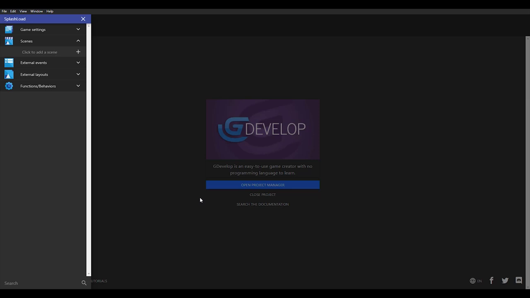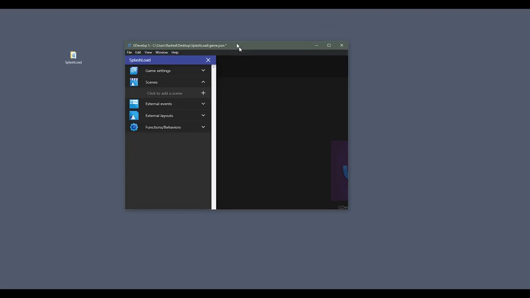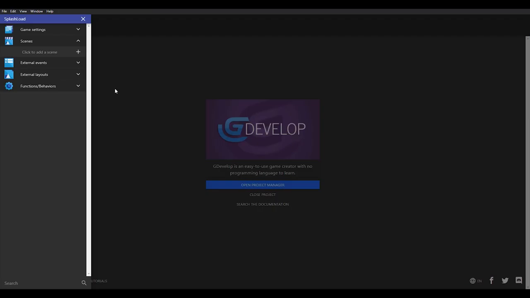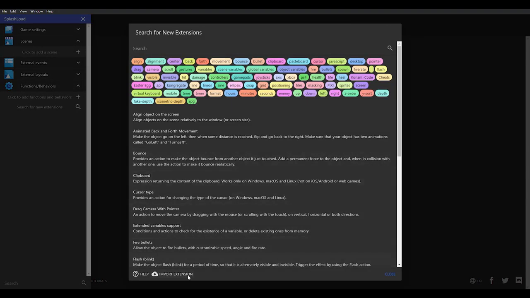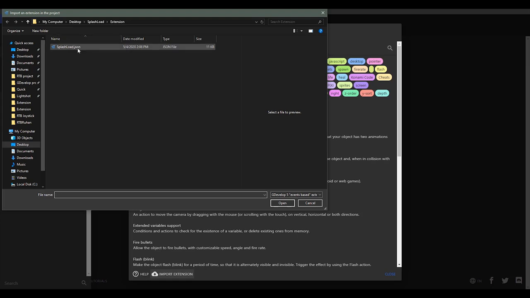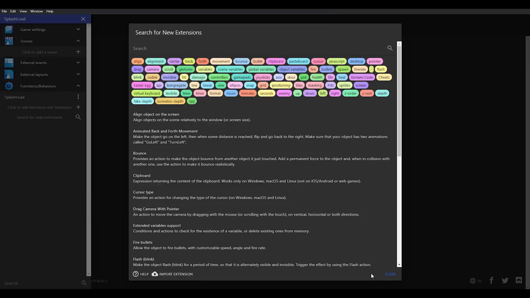Today's tutorial is about how to add a custom splash intro and loading scene in your game. So without wasting any time, go to my description and download this file. In this file you will have an extension called Splash and Load, which I am importing right now.